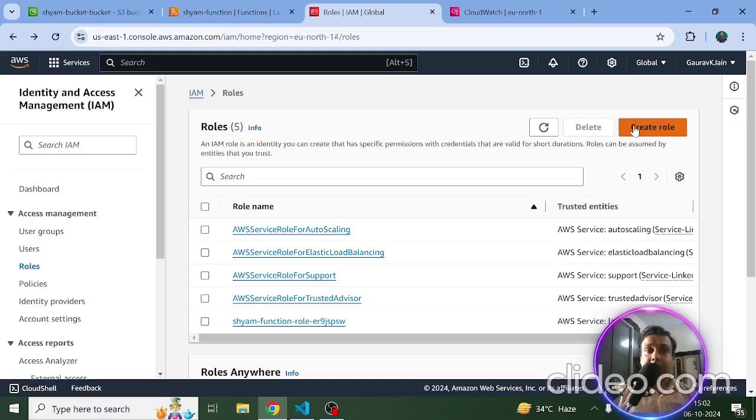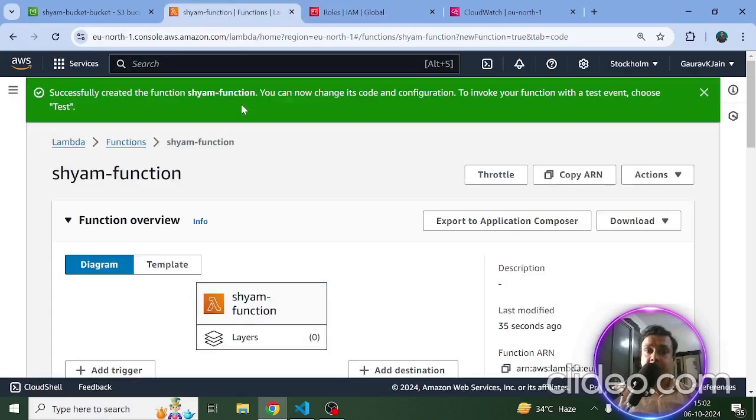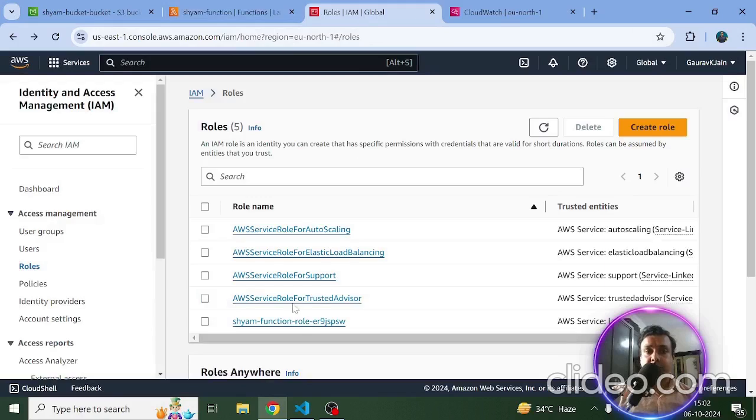But before creating that, just check whether a role based on this function that you have created already exists in this list or not. So as you can see, I created a Lambda function some while back with the name Sham function, and this role has automatically come here. So once you're done with creating the Lambda function, you'll see a role based on that name automatically listed over here in this list, right?